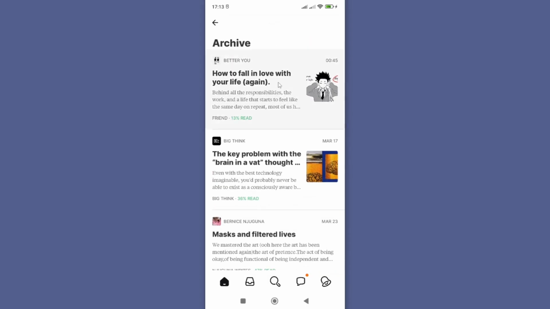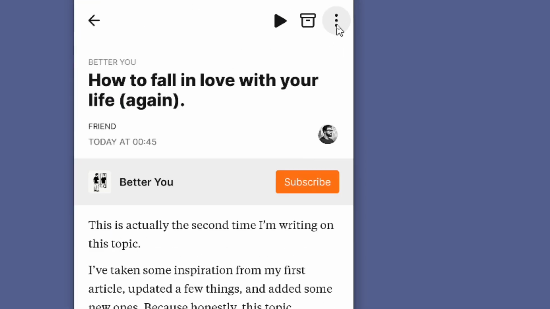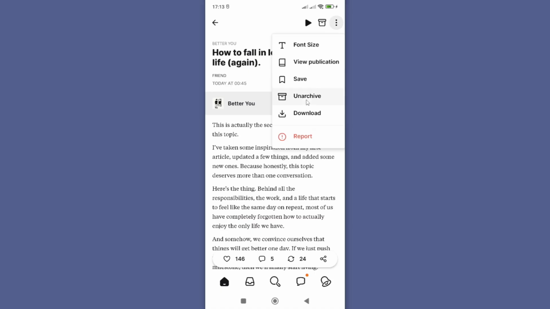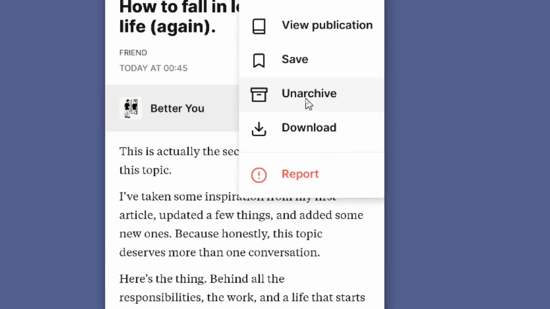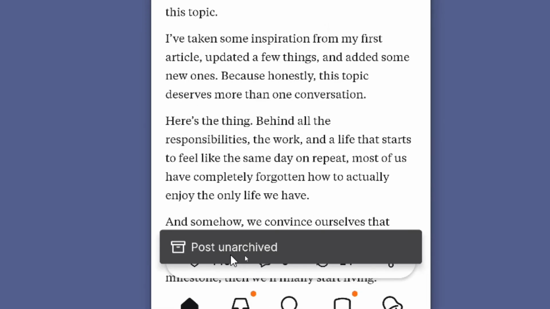So I want to unarchive this post. So I'll go ahead and just tap on the post that I wish to unarchive and then tap on these three lines. And we have an option to unarchive here. If I tap on unarchive, now you can see the post has been removed from archive.